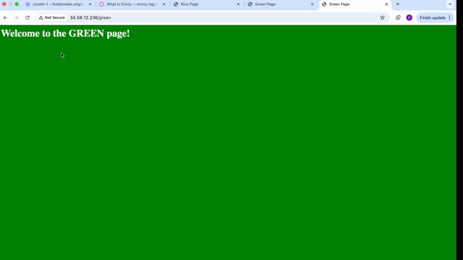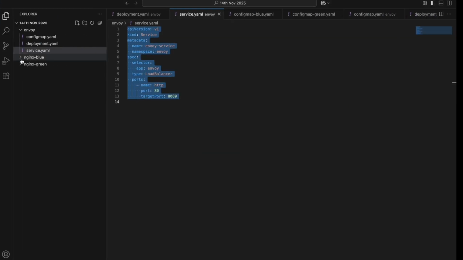Also, we have configured two different routes, and that we can also check. If I go back to the actual manifest, we can see there are two different folders here where I have created the manifests for all the Nginx components that we are running: the Nginx pods, Nginx blue and Nginx green.